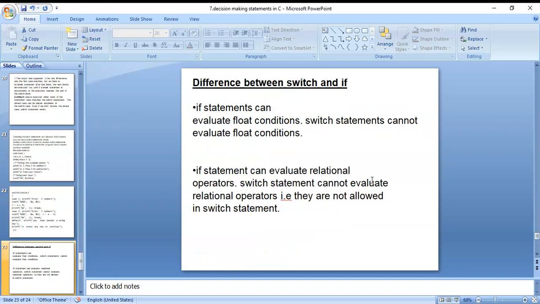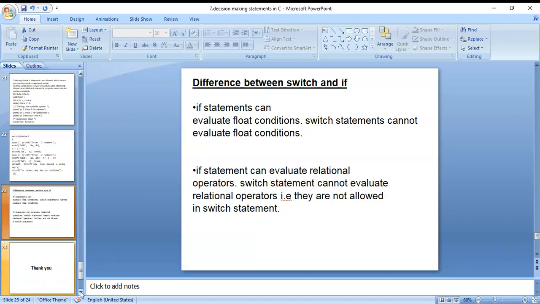Next is the difference between switch and if. You can see here that an if statement can evaluate a float condition, but a switch cannot evaluate float conditions. An if statement can evaluate relational operators, but a switch statement cannot; they are not allowed in a switch statement. Those are the differences in switch statements. Okay, today's class is over.